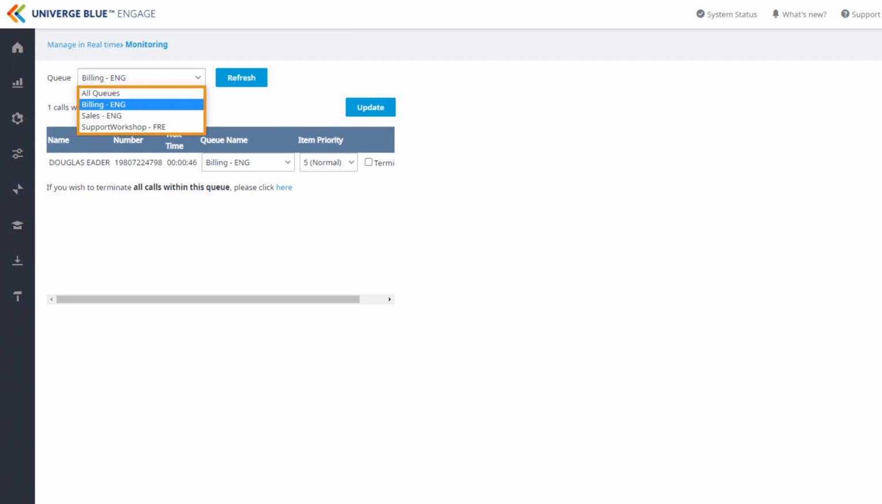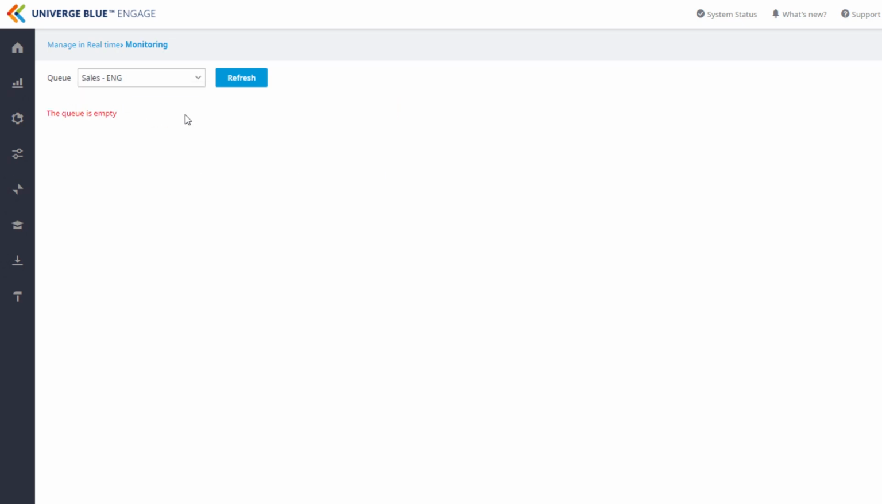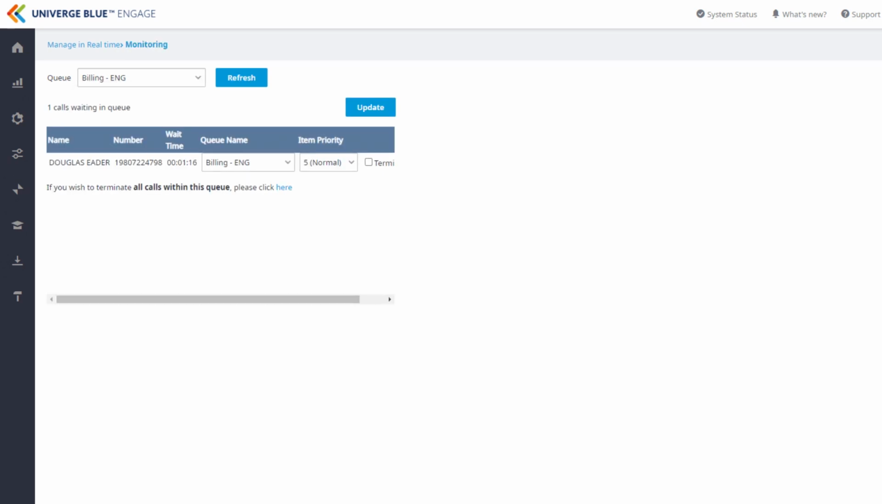Individual queues, or all queues, can be selected from the drop-down. Selecting a queue with no holding callers will notify you that the queue is currently empty. On a queue with calls holding, you will see all callers currently waiting, the wait time they have been in queue, and the ability to switch the call to another queue or change the priority.